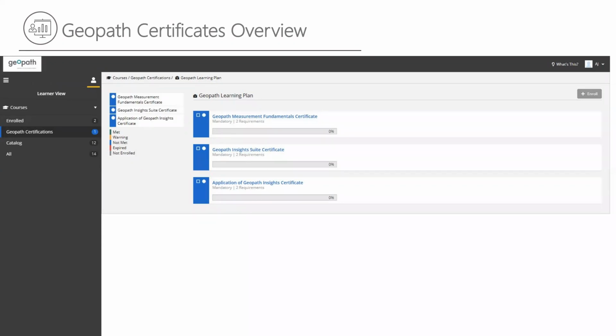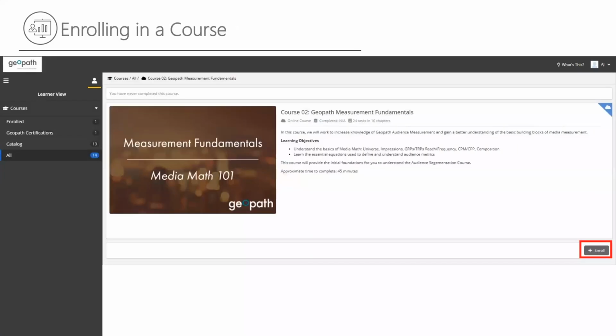So you can see that there are 3 certificates available. And then as you get into an individual course, you'll see this is the Measurement Fundamentals, Media Math 101. We try to give a description of everything so you have a good understanding of what you're going to learn and just how long it will take you to get through that one course.